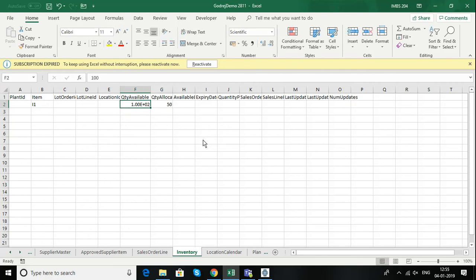So when Plan Research considers it for the next run, it would say that 100 minus 50, I have only 50 left. So you will get it for reporting purposes, like how much quantity gets allocated.